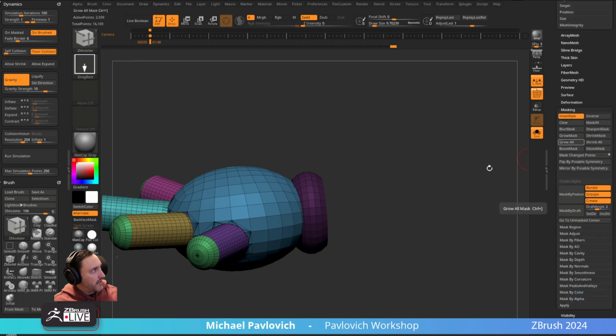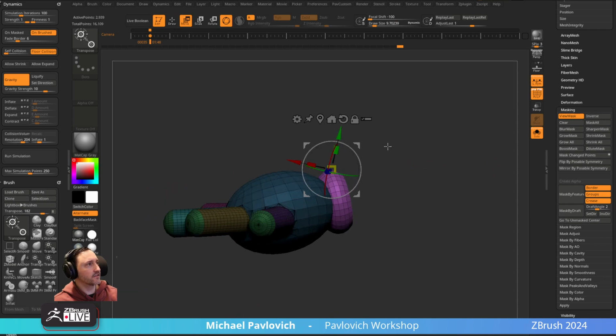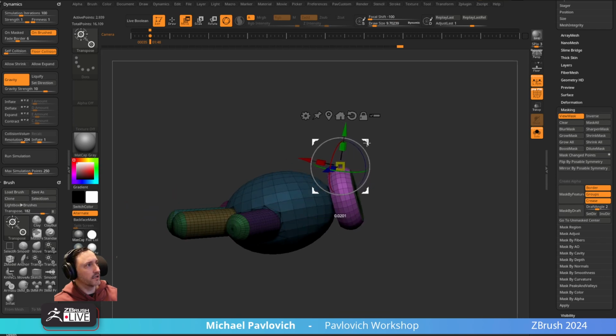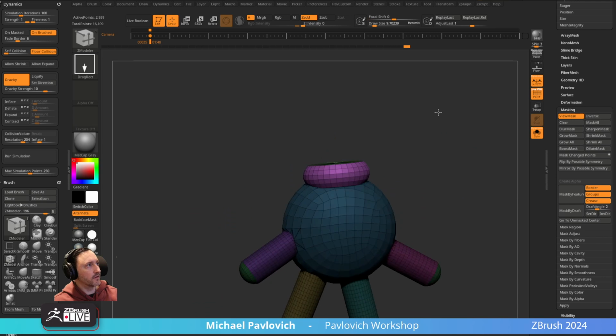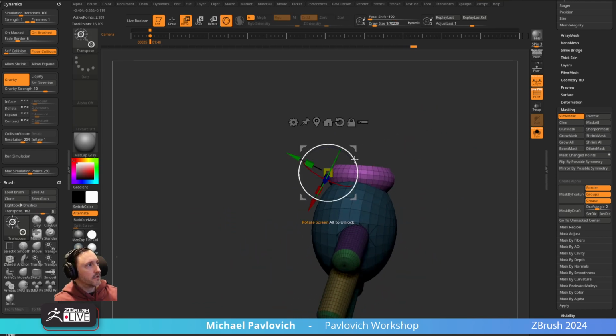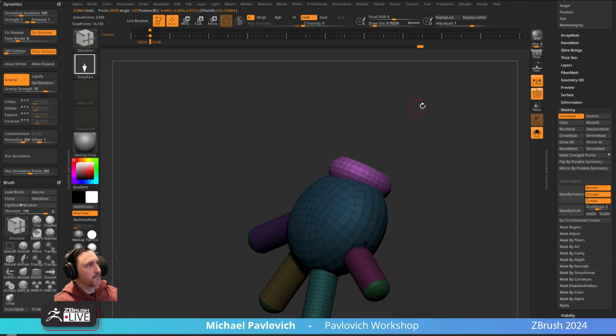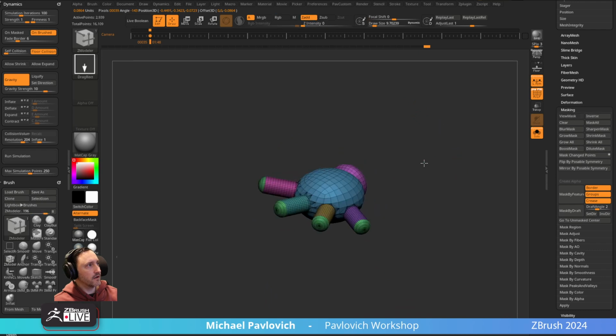grow mask, grow all, shrink all. I think it's those two. Grow mask, shrink mask. No, grow all, shrink all, these two. You can see my hotkeys I set up for that. So now I can very easily and quickly, since they're not vert welded, just mask those off really quickly and move them around, even though they do have separate polygroups. Yeah, we'll go ahead and unmesh, mesh center. So now we have our polygroups set up. We have all this stuff ready to go.